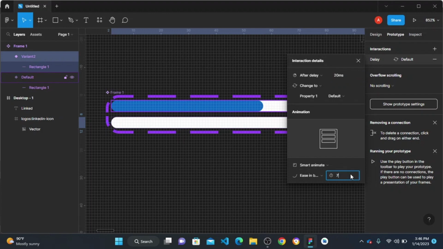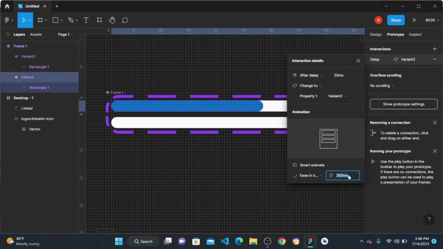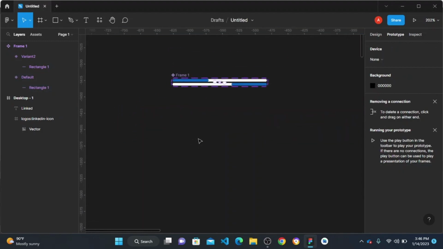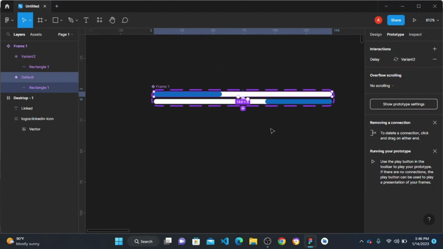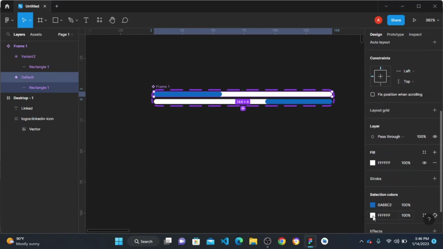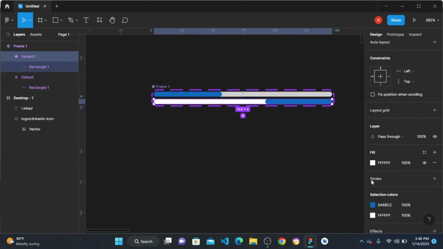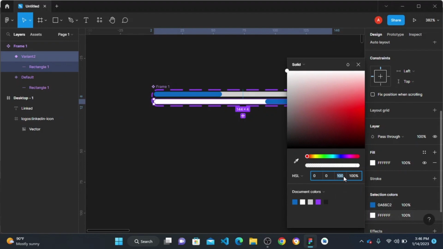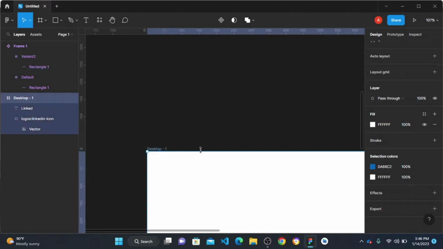So this 700 milliseconds. Let me see. So this has to be 700 milliseconds. I think that's fine. So I'm going to select these and let me go back to design. So I'm going to just reduce this to 82. So this also has to be 82. And that's fine. So I'm going to select the frame.